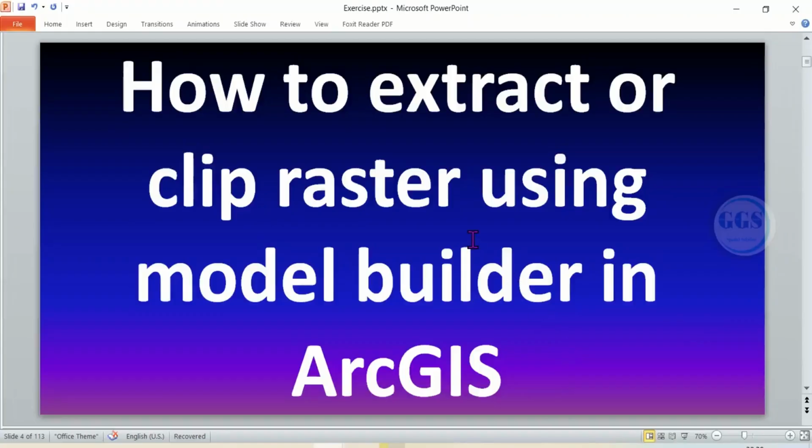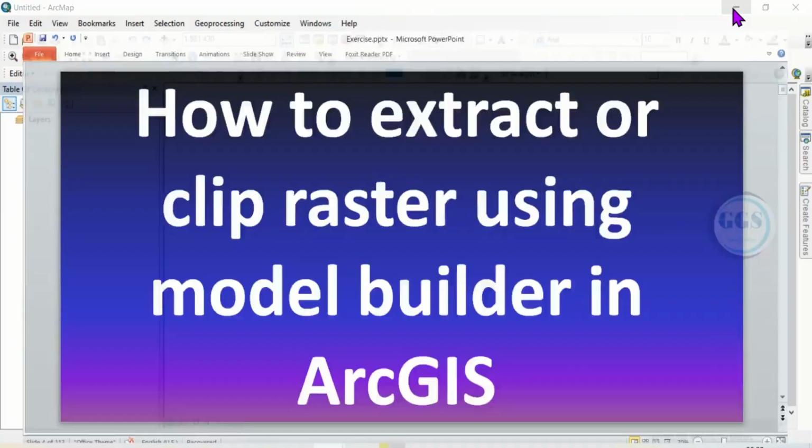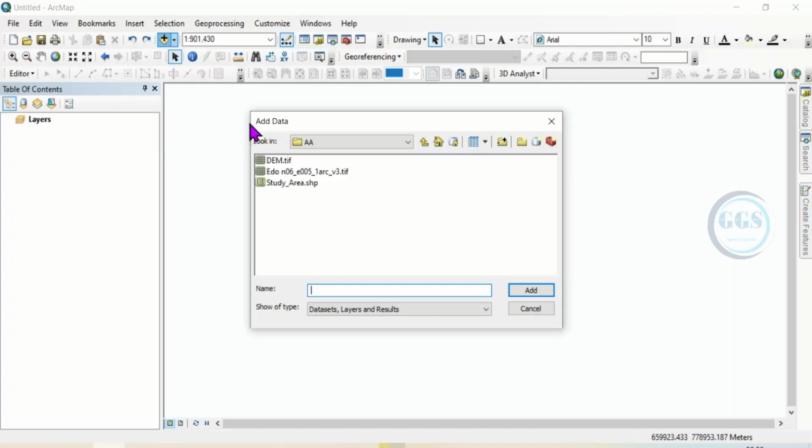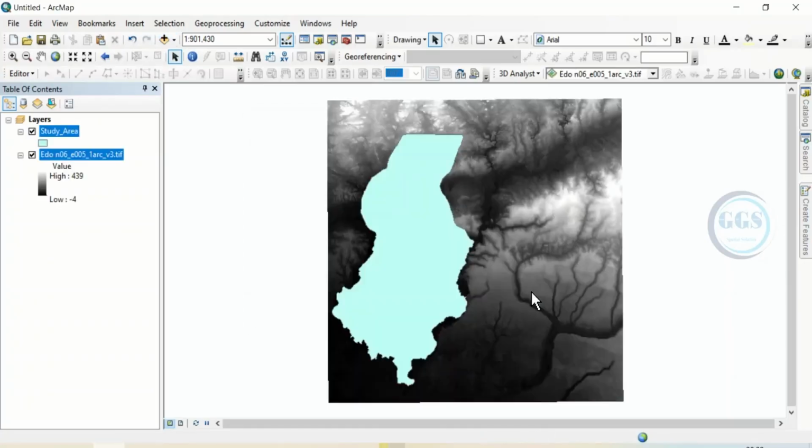In this video, I want to show you how to extract or clip raster using Model Builder in ArcGIS. So let's get started. In ArcGIS, the first thing to do is to bring your set of data. So bring your data sets by clicking on Add Data. For instance, I want to use this digital elevation model and the study area. So I'll select them and click on Add. Yes, here is my study area.